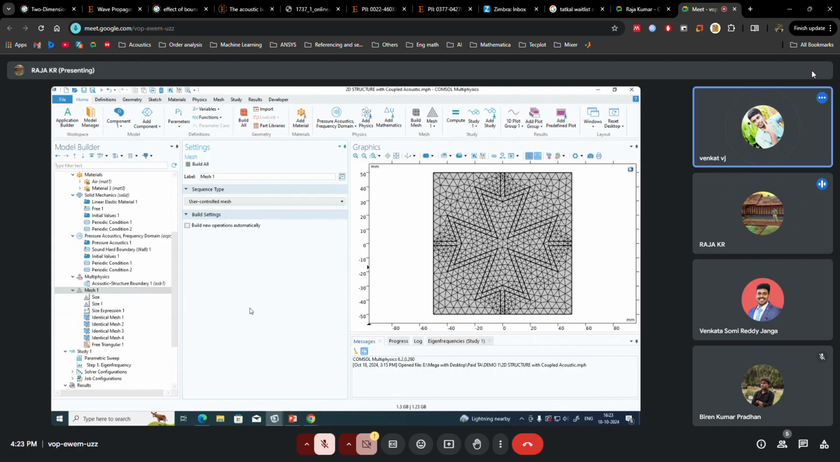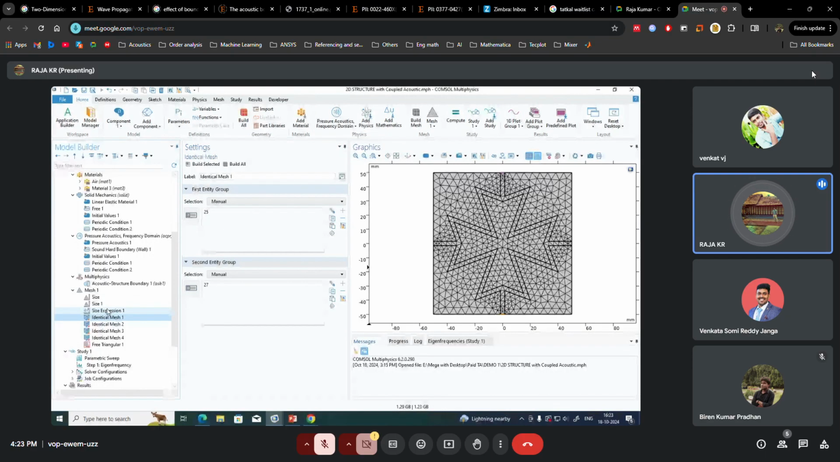Means you have to properly... he has used the mapped mesh from the identical one, I think, right? Yes. So if you see this identical mesh one and you select this, whatever the mesh is here, it will be here. Similarly, this side and this side, all the periodic boundary condition will be identical.